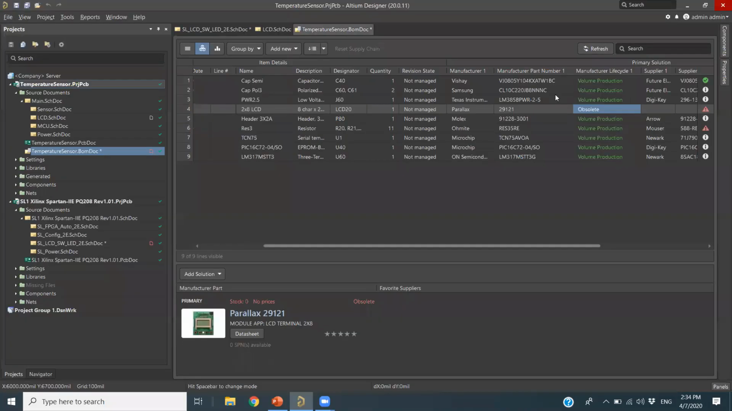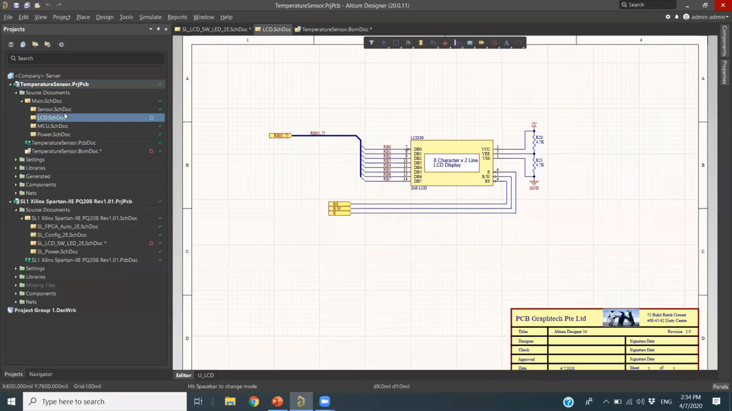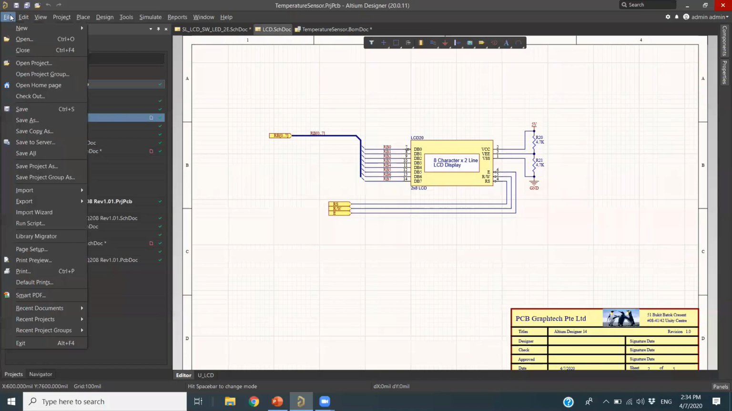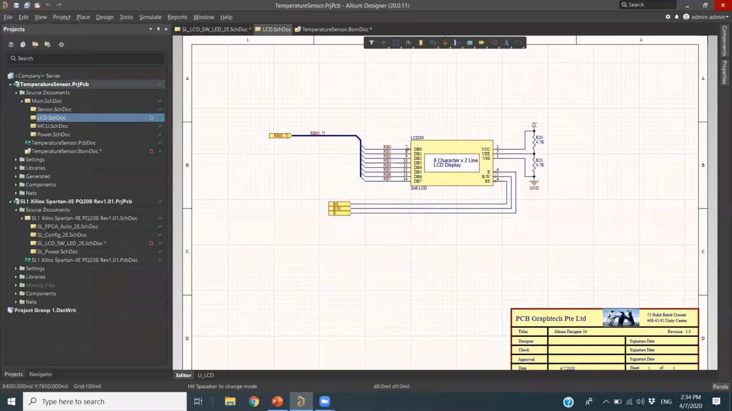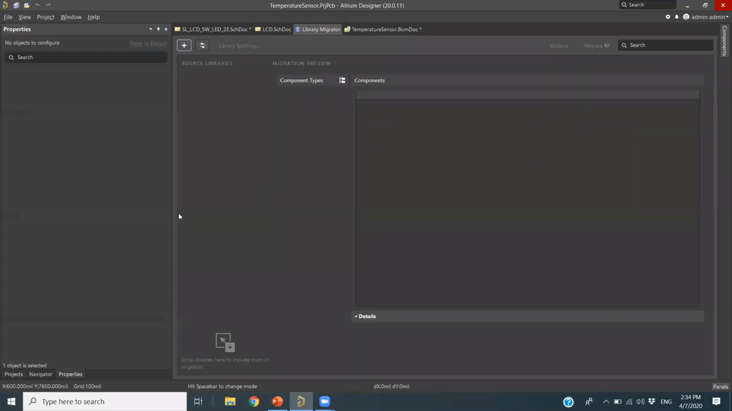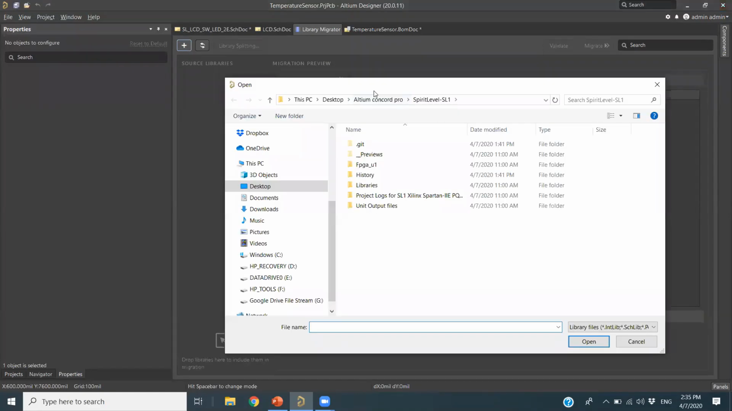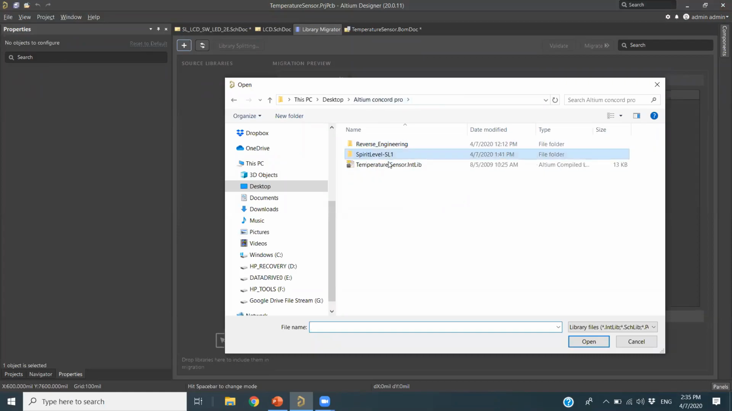I just close this Explorer panel and go for my LCD here. Now in this, I'm going to go for file, library migrator. If I want to add any library file, like an integrated file or schematic file, which I want to push to my server, you can add it. That library file can be from my project itself. So go for add the library. Then I go for Concord Pro. I want to add this, so I want to open it.